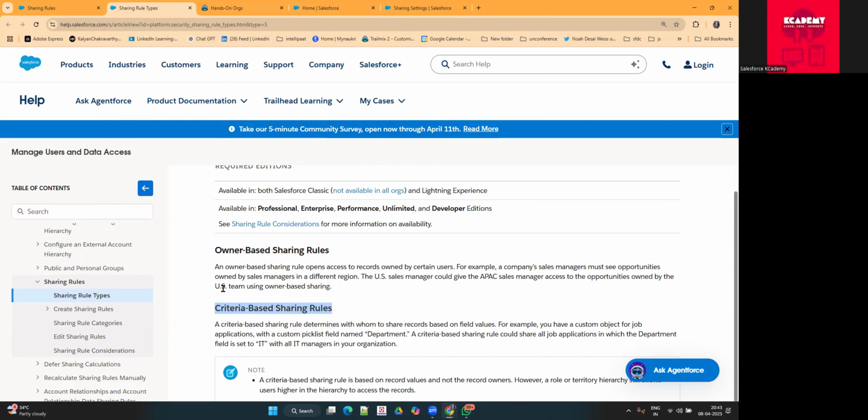Now, what is based on record owner? I'll read the definition, then I'll go with a practical example. An owner-based sharing rule opens access to records owned by certain users. For example, a company's managers must see opportunities owned by sales managers in a different region. Suppose the US sales manager could give the APAC sales manager access to the opportunities owned by the US team using the owner-based sharing rule.